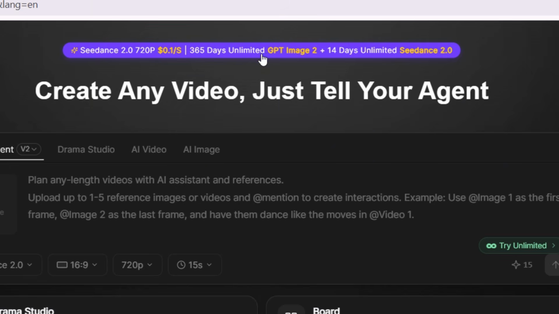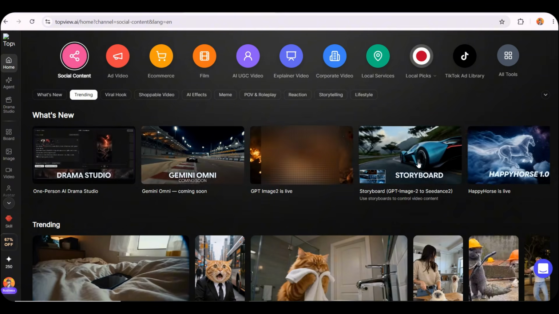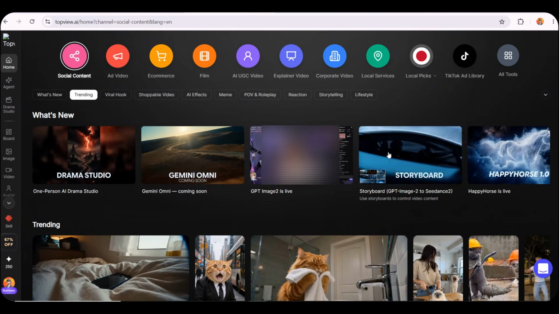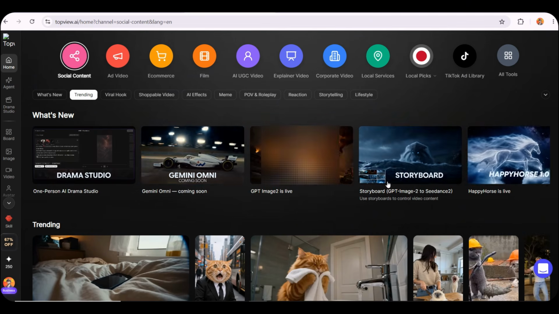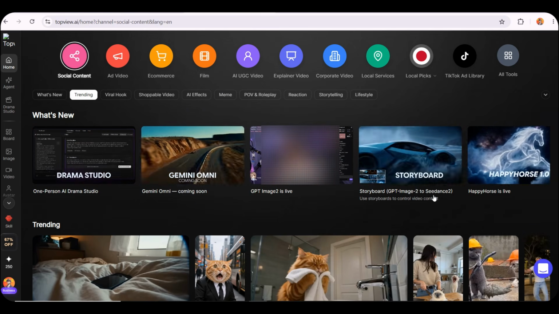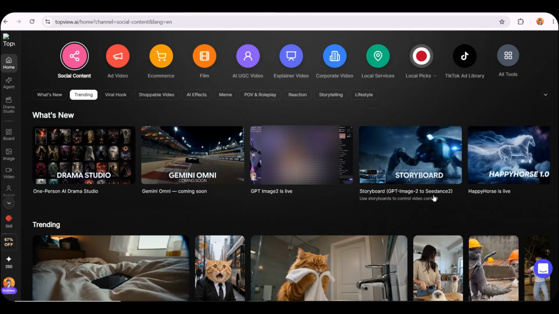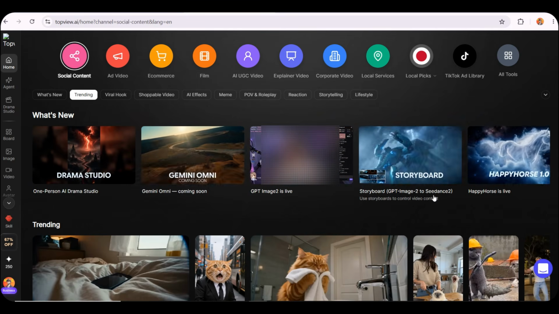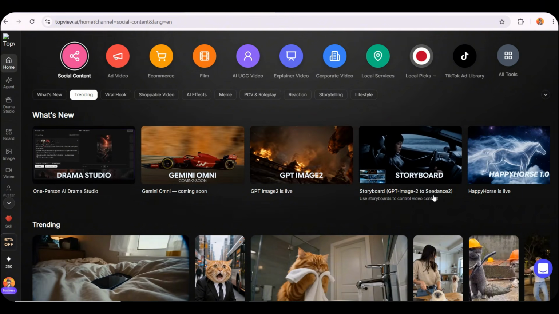But if we scroll down just a little bit, the feature I really want to focus on today is the new storyboard feature. This storyboard feature can transform a single image into a full storyboard, and then automatically turn it into a complete video using GPT Image 2 and Seedance 2. And honestly, these are currently two of the best models available for generating AI images and AI videos. So now, let's jump directly into the practical tutorial and create our own story step by step.